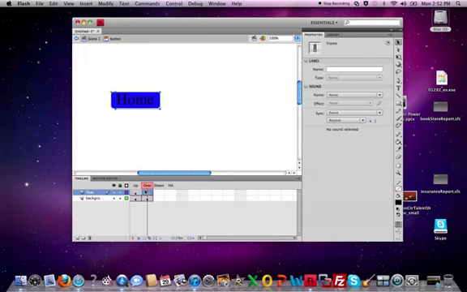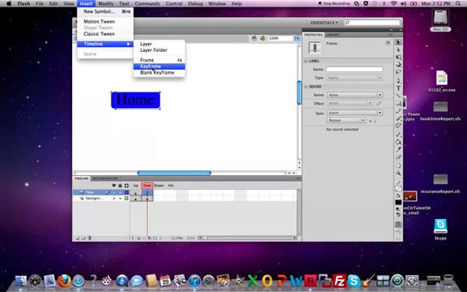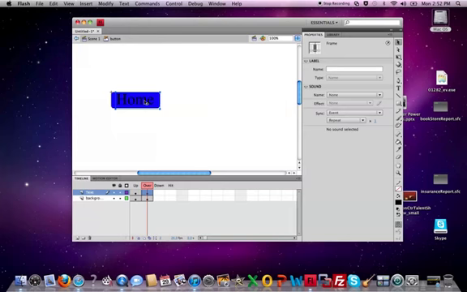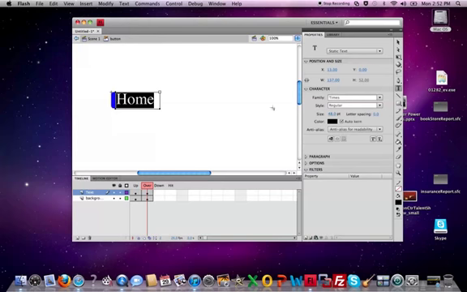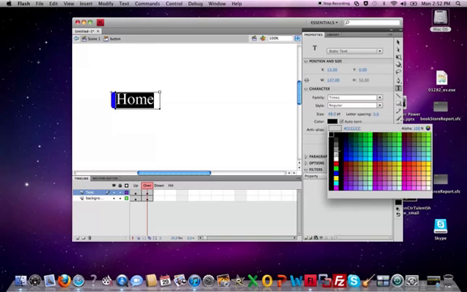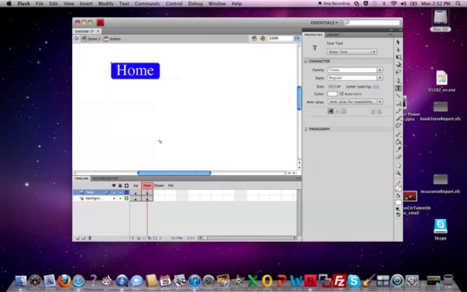I click on over. I insert timeline new keyframe. I make sure my selection tool is clicked. I double click on the home so it's all highlighted. I change the color to white. Now when I scrub over, the head is in the up state, the rest state, and then when I roll over it, it will change.